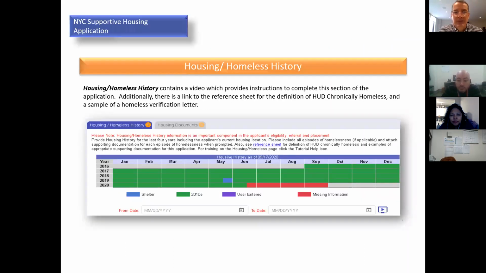So this is, I promised to show you a screenshot. This is our new housing and homeless history section in the application. And you can see here that it's a grid. What you do is you complete all of the missing information on the client. Our system may populate some of these sections for you. Say if they had a shelter stay, it will show in blue that the person had a shelter stay.